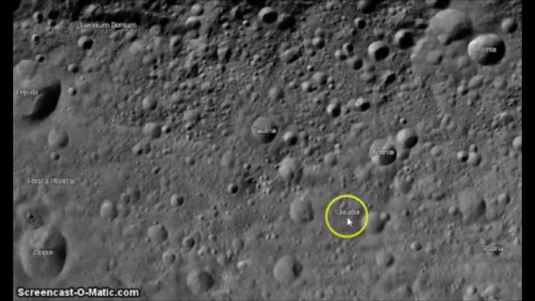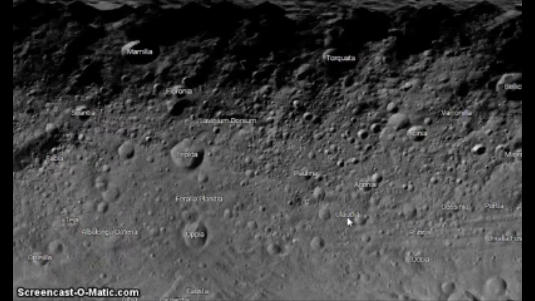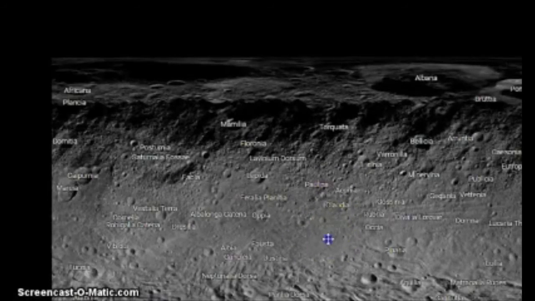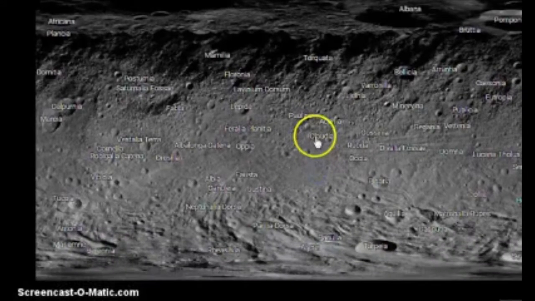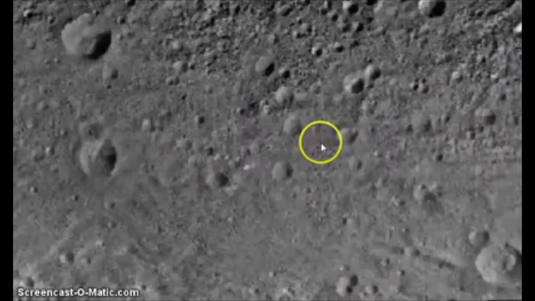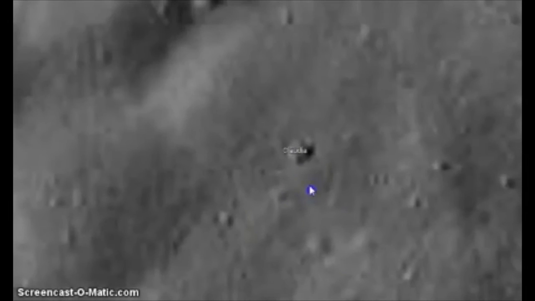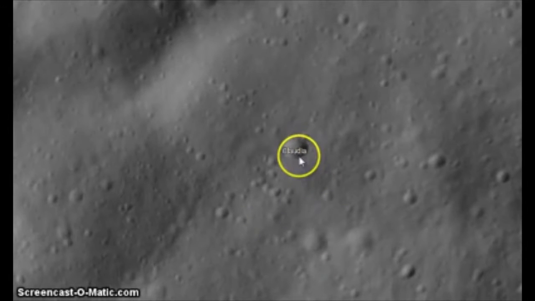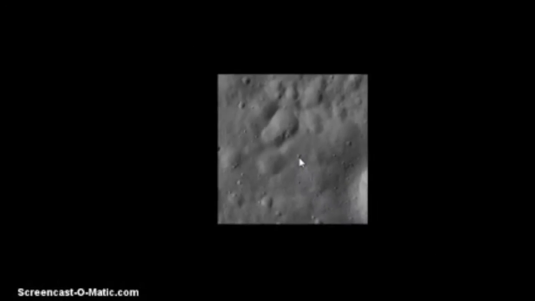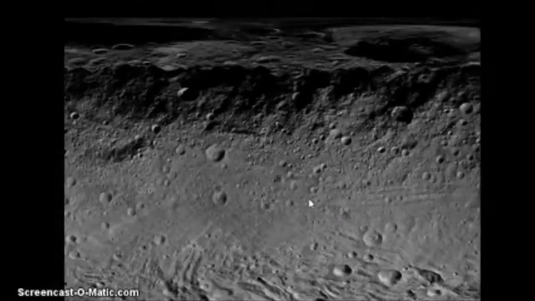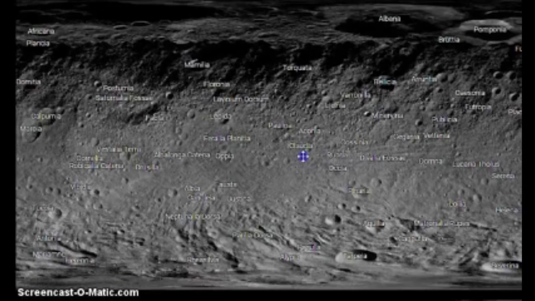What I'm trying to get at here is what? Asteroids can be really, really big. Claudia here was pretty big. I'm guessing Claudia is about the size of Pine Island. But on the asteroid itself, it's quite small.